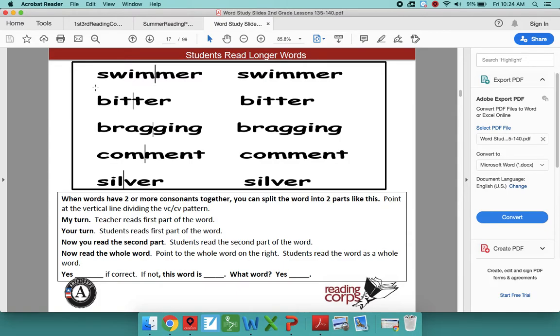So my turn, I'm going to read the first part and you will say it after me. Ready? My turn. Swim. Your turn. Okay, now you're going to read the second part. Mer. Now you are going to read the whole word. Swimmer. Okay, next one. Bit. My turn. Bit. Your turn. Now you read the second part. Ter. Now read the whole word. Bitter.